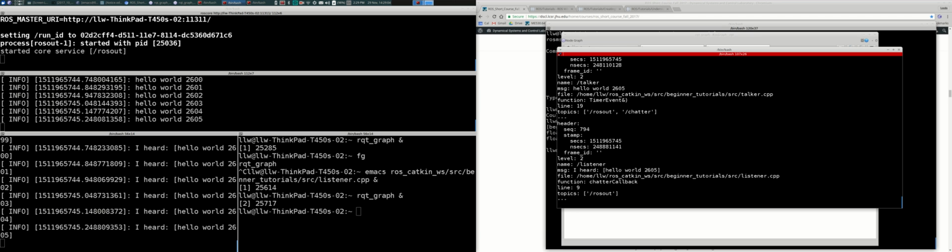And it says the node listener gave this message. It tells you the file that it was compiled from and the function that it was delivered from, in line 9 of that file. So there's a bit of introspection there that is done for you when you use those ROS messages to log.